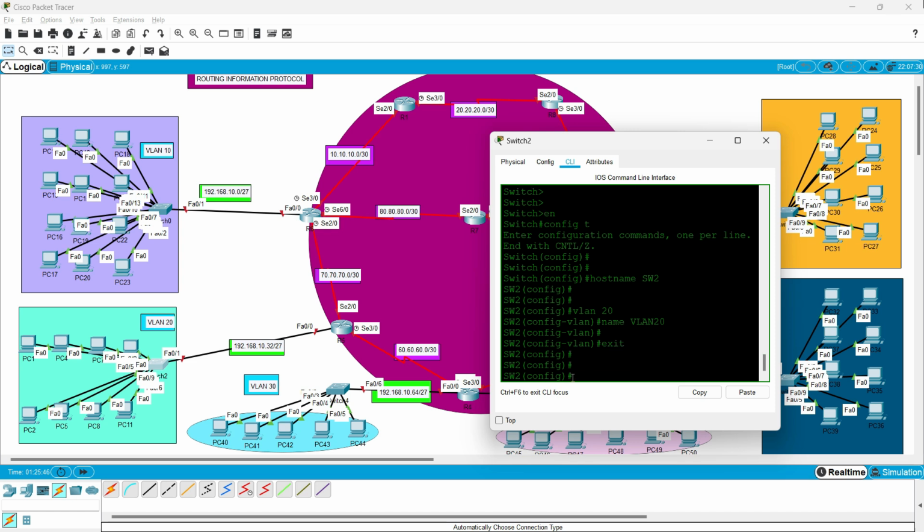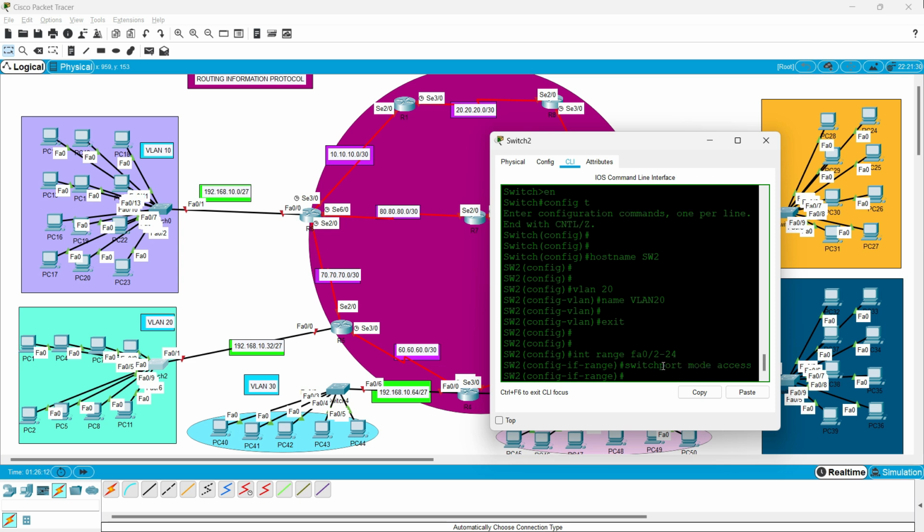This is an alias, and then let's associate all of those interfaces with that VLAN 20 by selecting the range of those interfaces and excluding this one. So we're going to start from range 2 up to 24, because there are 24 ports on that specific device. So let's run the command switchport mode access, switchport access vlan 20.